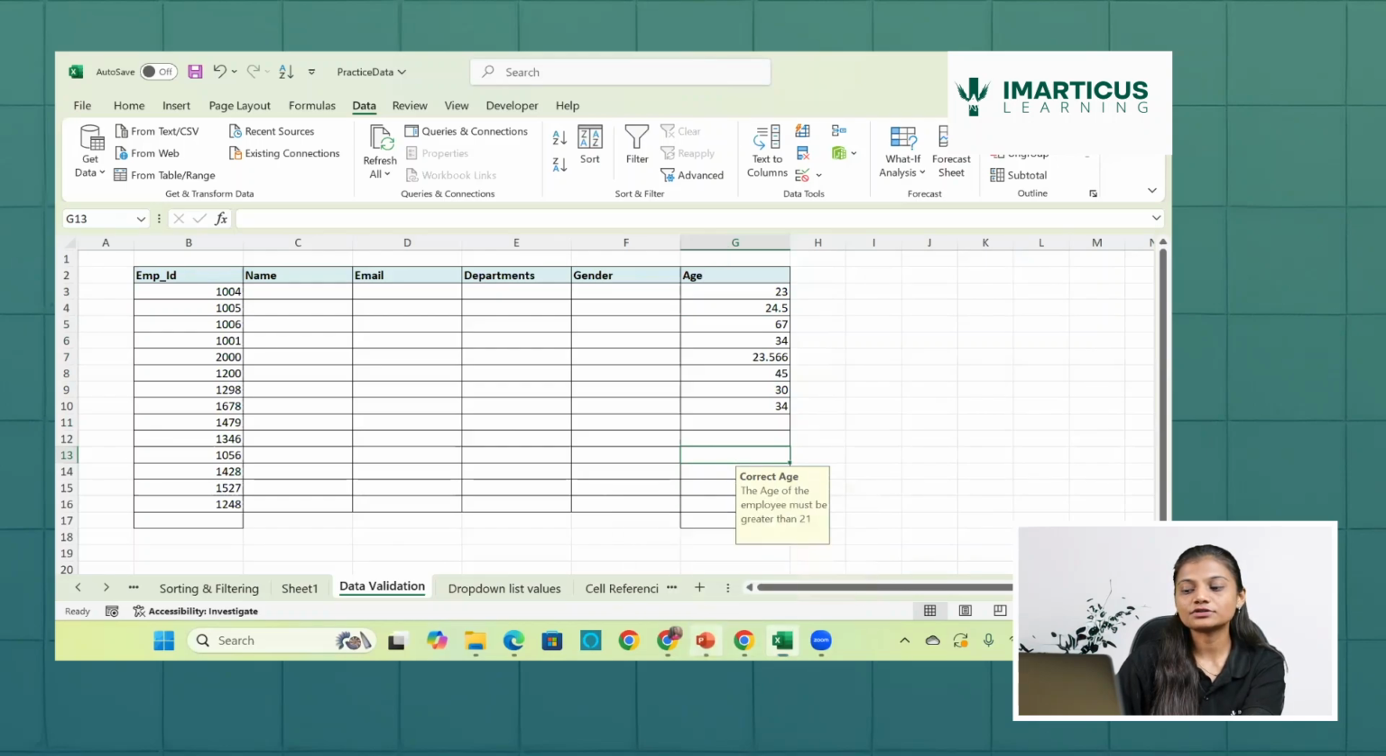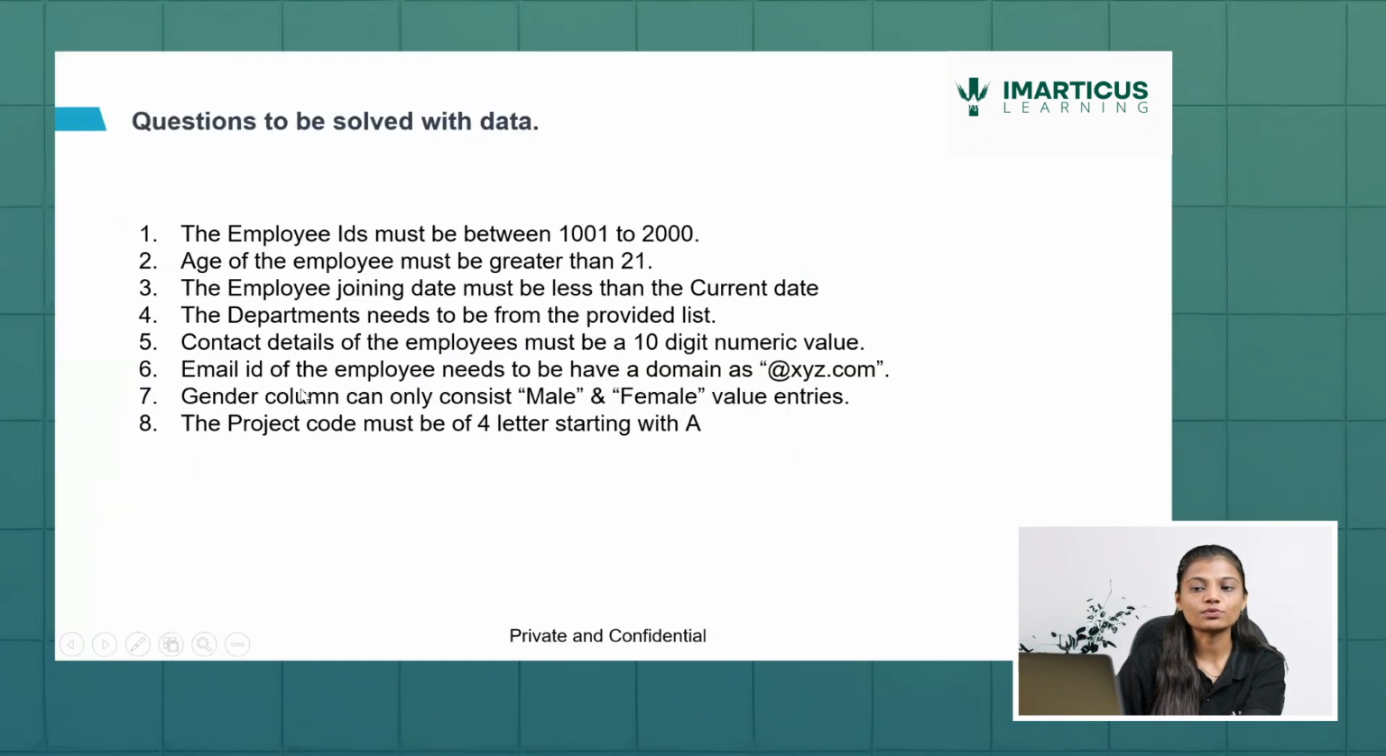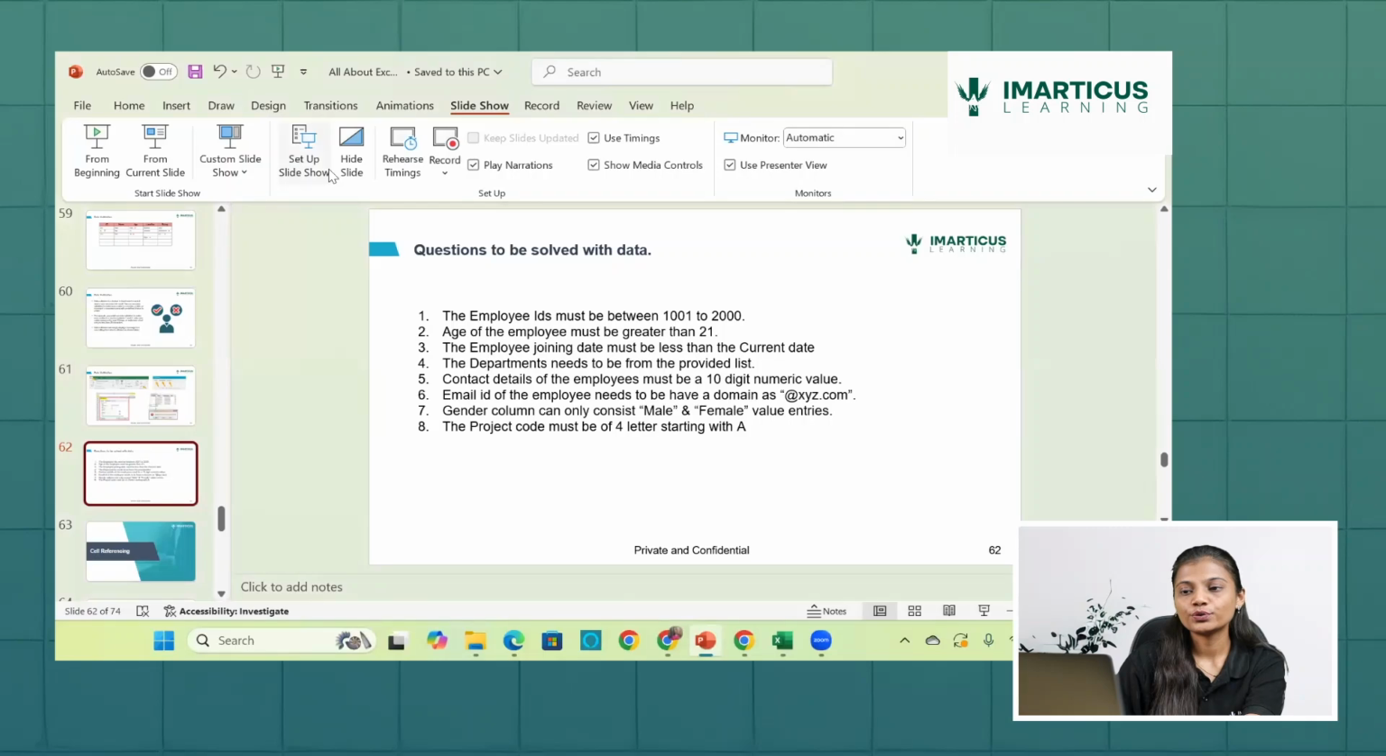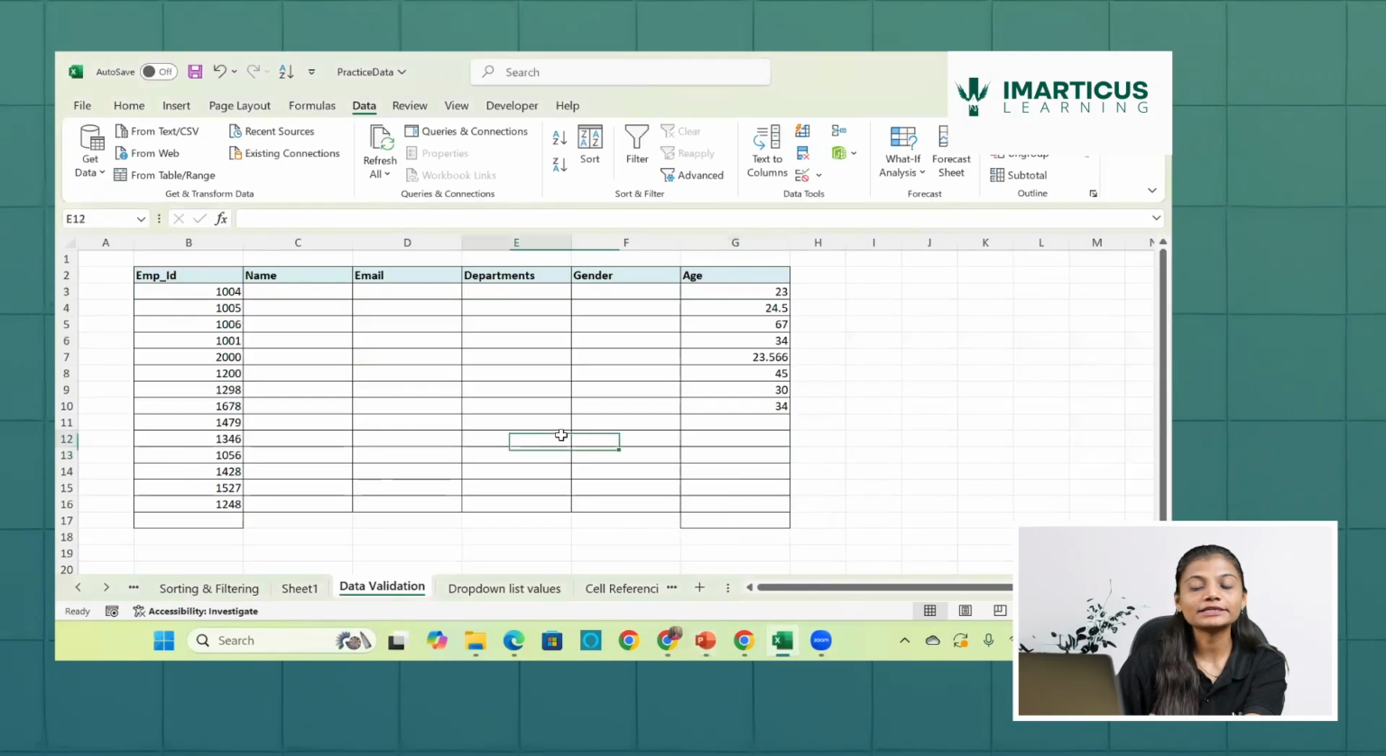Now let's proceed further and understand the next validation which we want to implement. The employee joining date. Obviously an employee must be hired, must have joined an organization on a particular date. So the employee joining date must be less than the current date. Now, what kind of rule do you think I will implement here? You can see the rule: the employee joining date must be less than the current date.